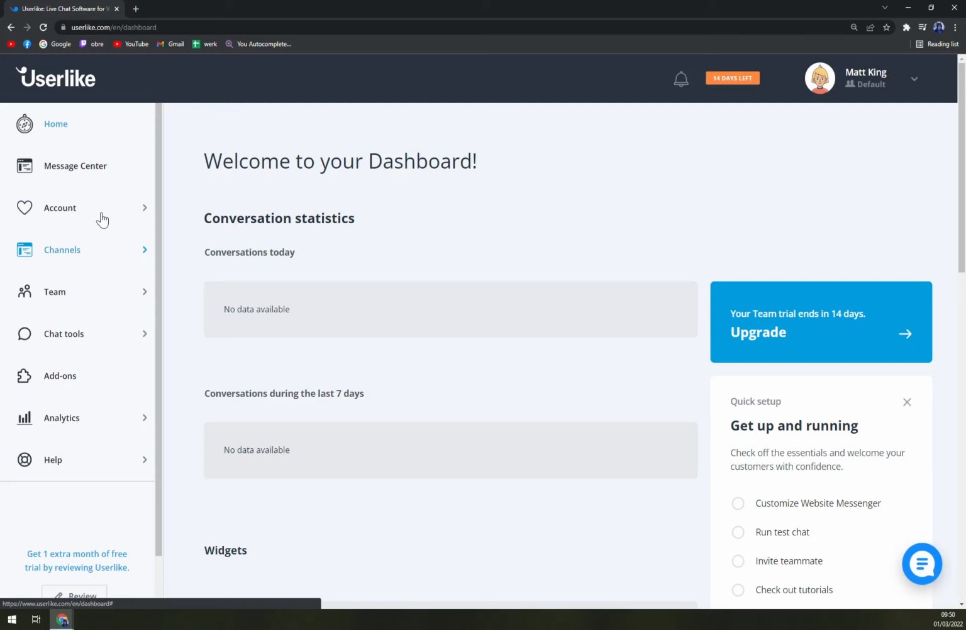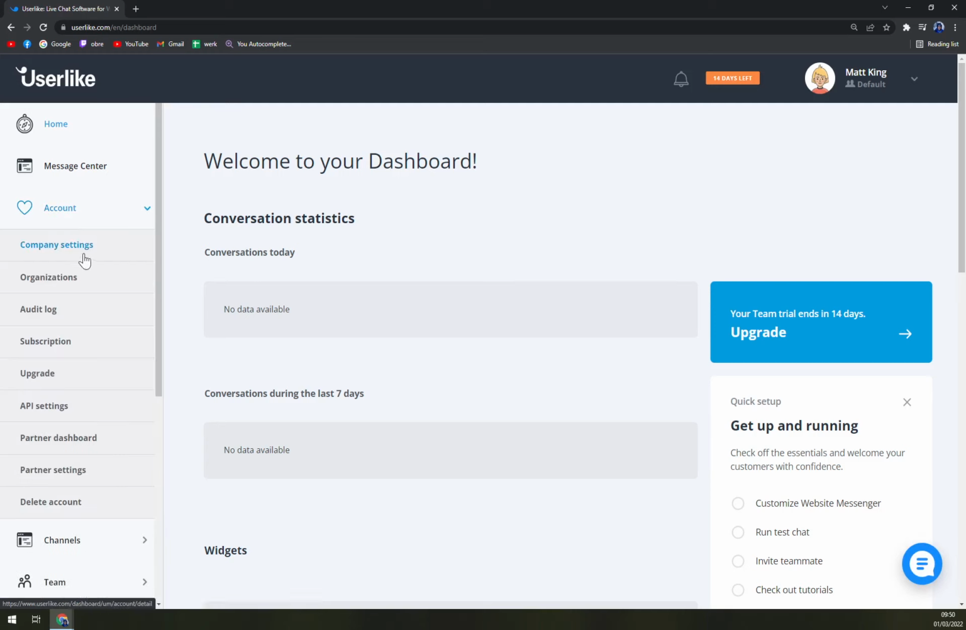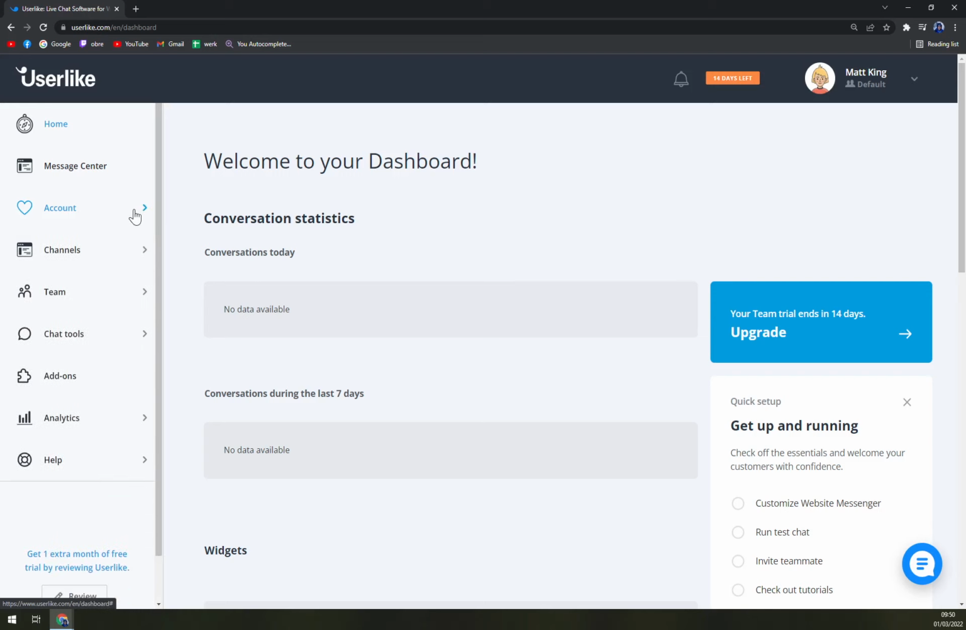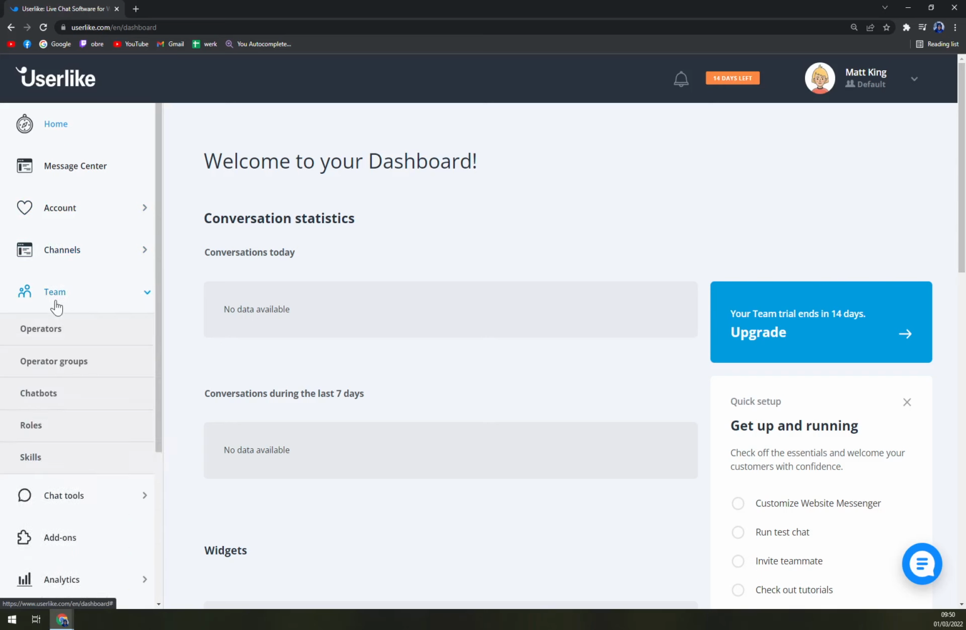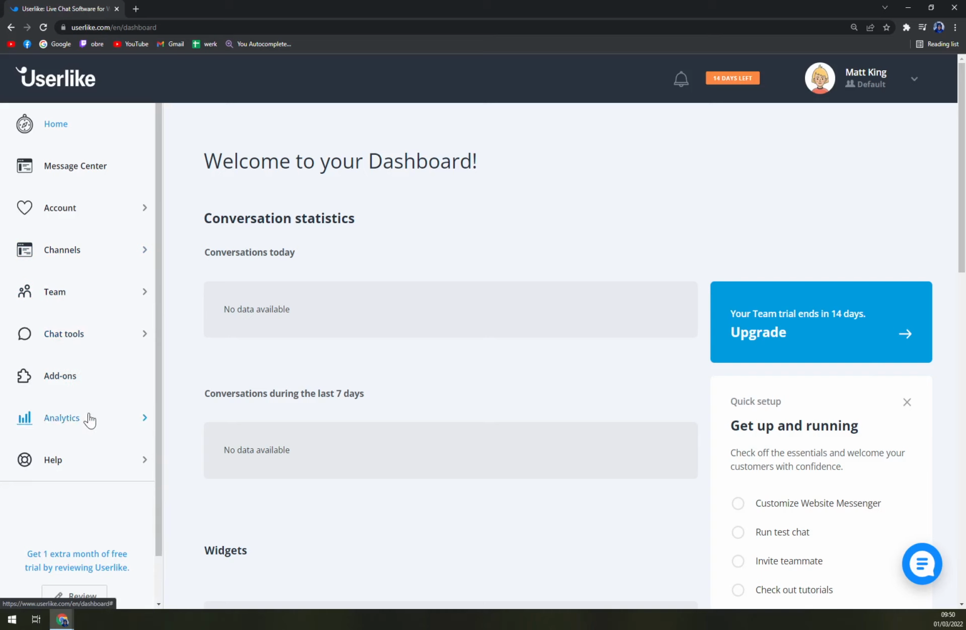Then also our account, where you can go and check settings of your company and your account, company settings, organizations, audit log, subscription, upgrade, API settings, partner dashboard, partner setting, or you can even delete the account here. With API settings, it's really nice to create some integrations, so that's also very nice. Also website widgets. Here you have your team, your operators, groups, chatbots, roles and skills, and many more.